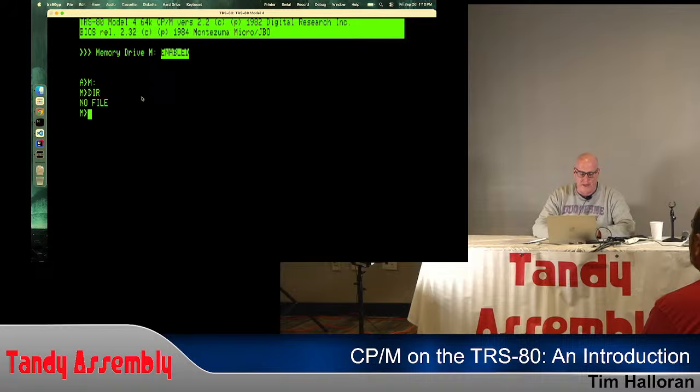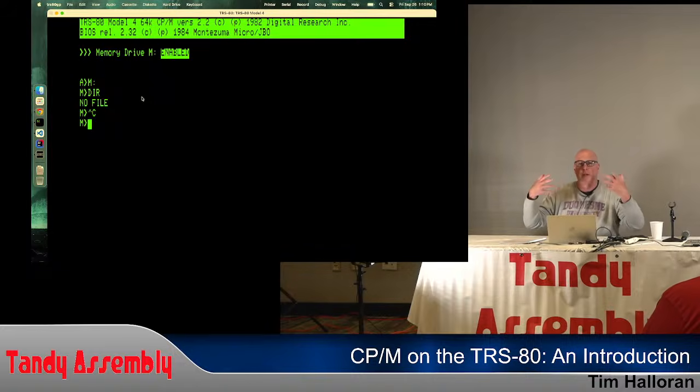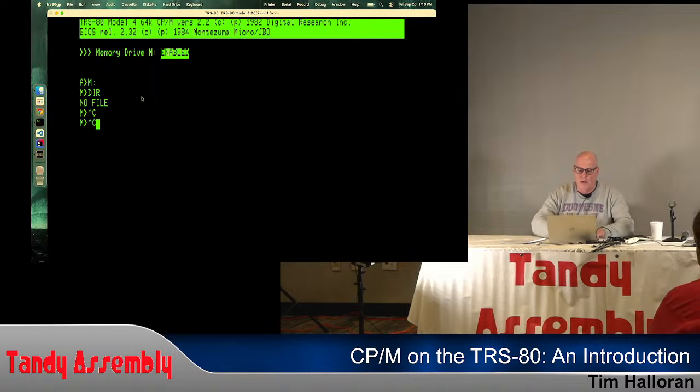And one thing I do want to mention is we're going to talk about this, but one thing that you use a lot, I use Control-Z to end the file, but Control-C is actually a warm boot. And what this does is reloads the command processor and gives you another prompt. So you can type Control-C at pretty much any time. All right.